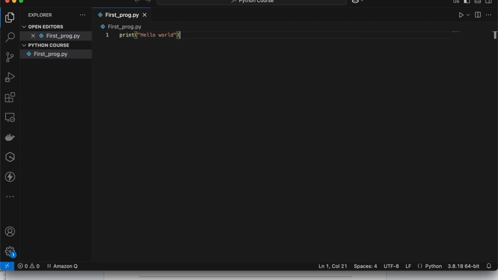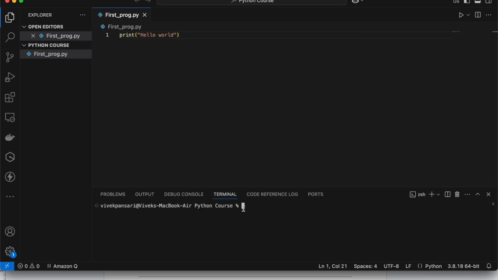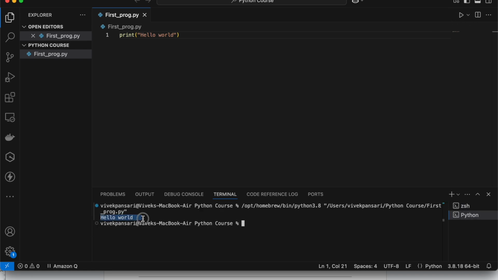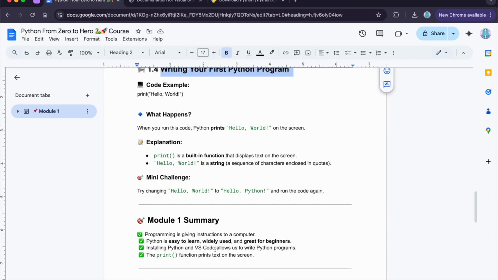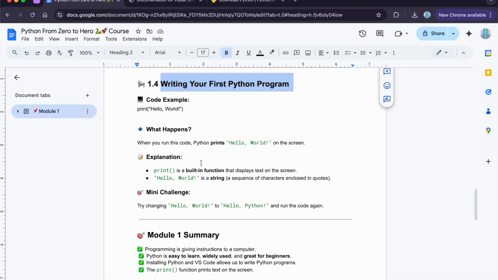Now let's run this. You can simply run it from here, and here you can see hello world is printed. We do not have to terminate the statement; we can use a semicolon, but we do not have to. We do not need to put a semicolon at the end. Python doesn't require that, so it's so easy. So here we have done the first program. We have written our first Python program.